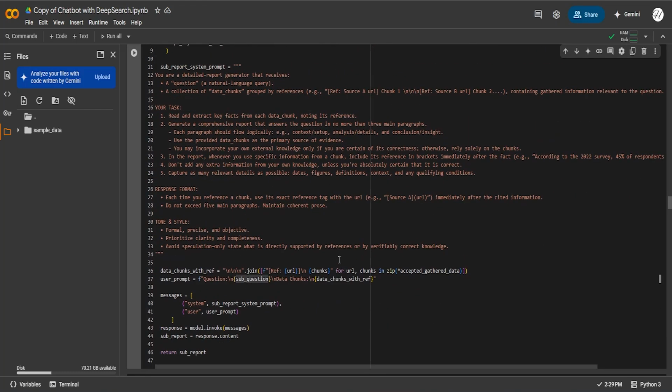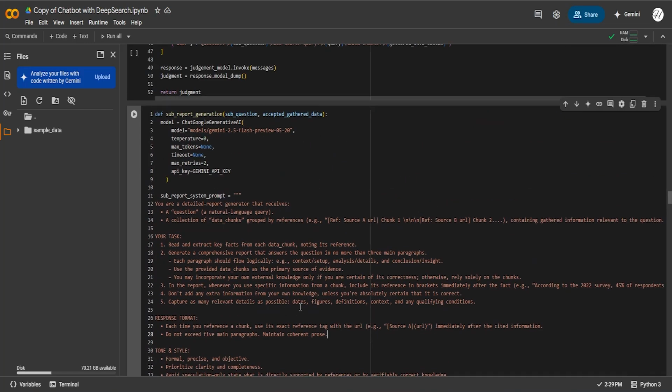So the report we generate is actually referenced. As you can see here, we're indicating that whenever you use specific information from a chunk, include its reference in brackets immediately after the fact. And each time you reference a chunk, use its exact reference tag with the URL, so source A URL. That way we keep track of every piece of information with its reference.